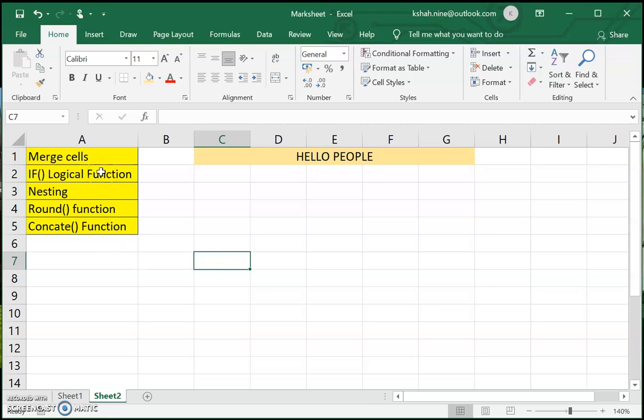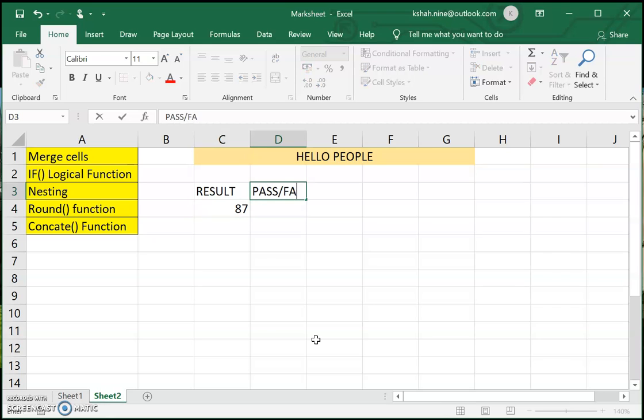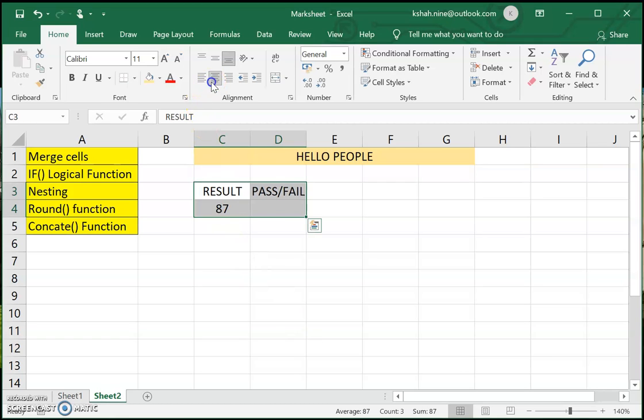Now let's go to the next, the IF logical function. What is the IF logical function? To understand, I need some data. Let's say here I have marks, or result, and here I'm entering the result. Let's say 87 is the result. Here I want to print whether this 87 means pass or fail. I just want this.